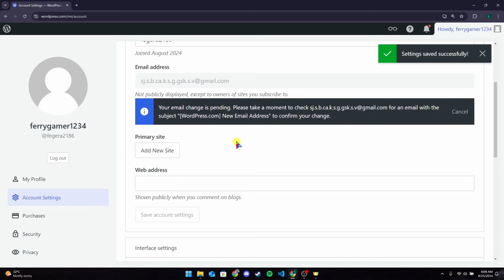Now open your new email address and you will find an email from WordPress. Open that email and click on Confirm button. Then your email address will be changed in your WordPress account. So that is how you can change email address on WordPress.